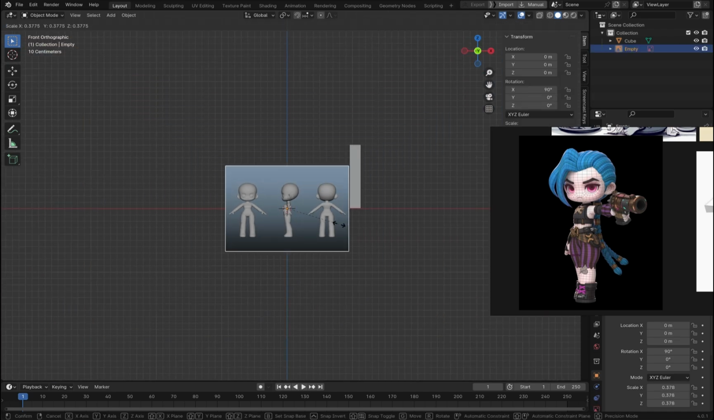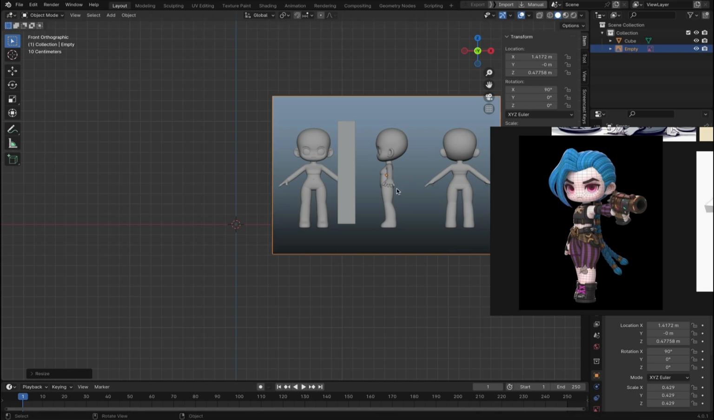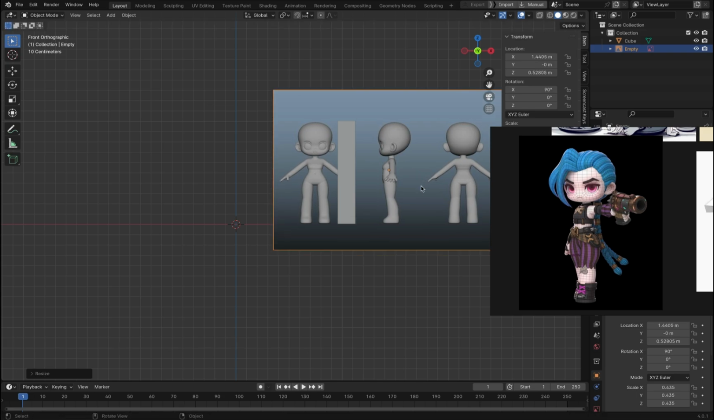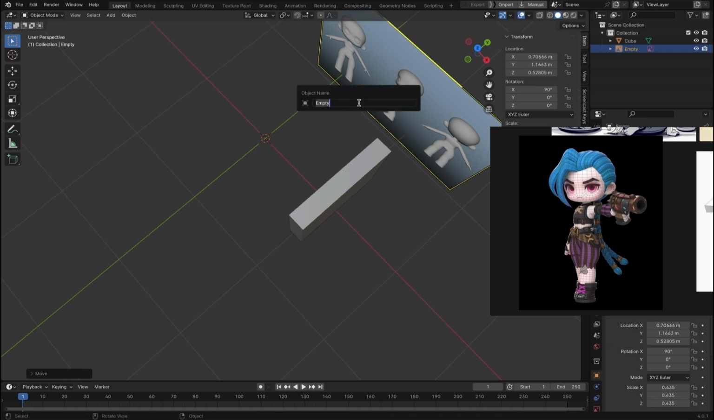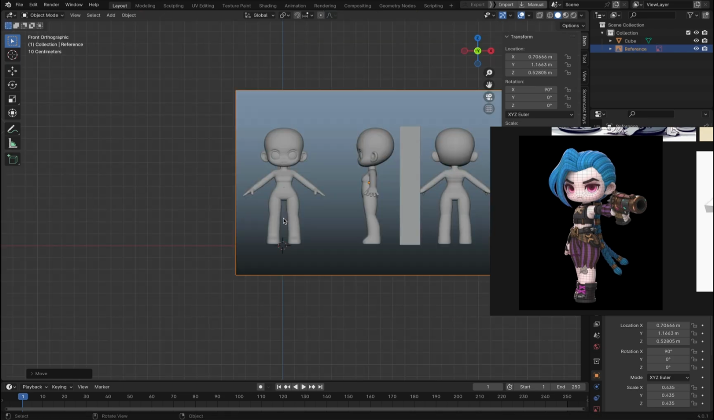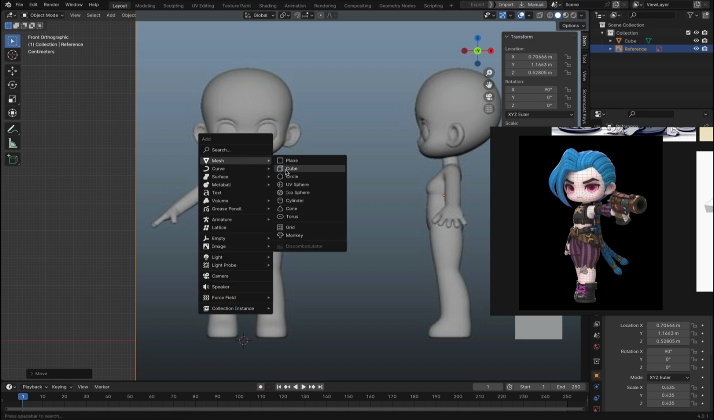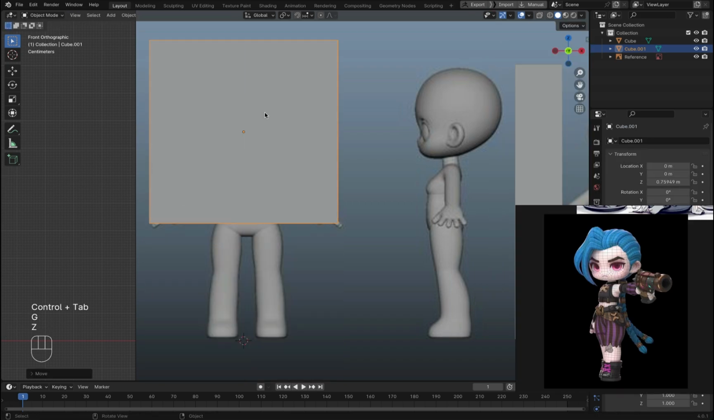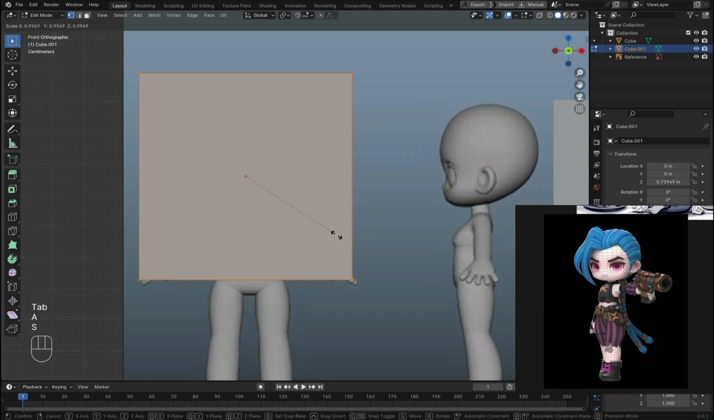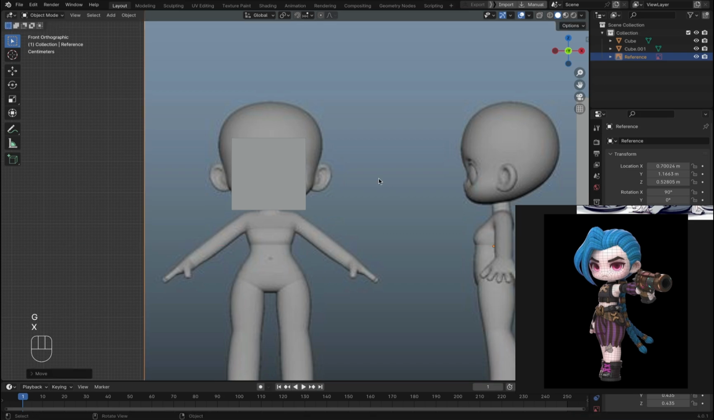Okay, so this is quite huge. We're going to approximate this to be about this much, right? So yeah, this is good enough. You can move this a bit back. Let's call it reference. We'll just start. So the plan is, let's add a simple cube and scale it down. Alright, so this is not exactly in the center. Let's try to bring it to center.